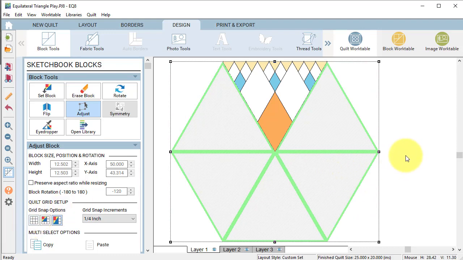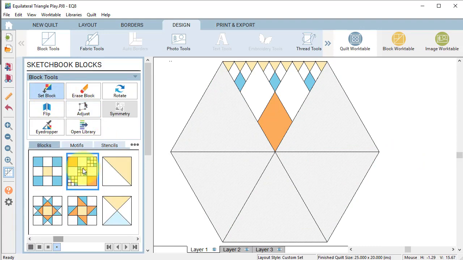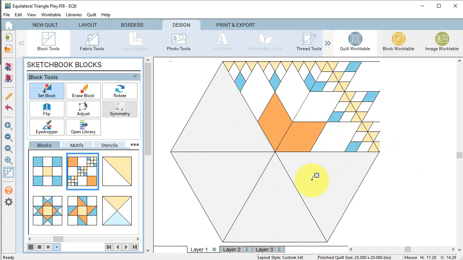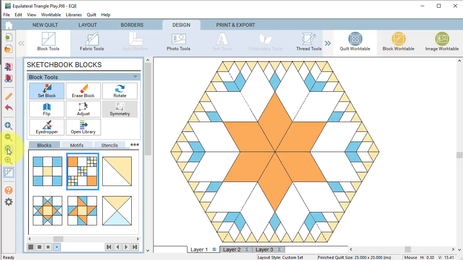And with my Adjust tool on, I'm also going to turn off the Show Grid because there really isn't any reason for that. Now I can go ahead and use the Set Block tool, and I'm going to go ahead and put that block in the remaining equilateral triangles. Now it looks like it's showing me the whole block, but if I use the refresh screen, it will clean up very, very nicely.